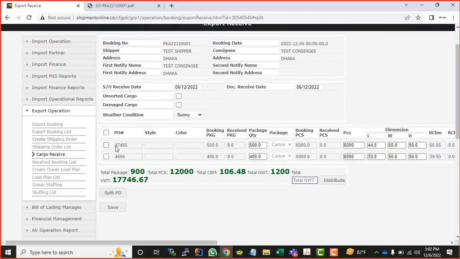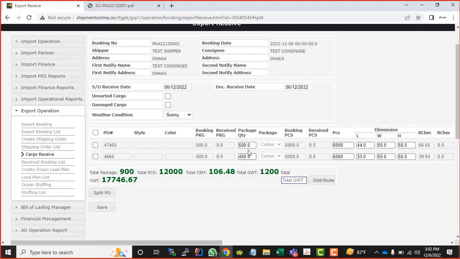You can see there are two PO lines. Now this is the booking quantity. We are supposed to receive 500 carton, and for this PO we are supposed to receive 400 carton. But actually when the shipper hands over the cargo, it may have a different quantity like this. So for example, this is 600, and this is okay, and the actual length and width may be different, then we need to change it.